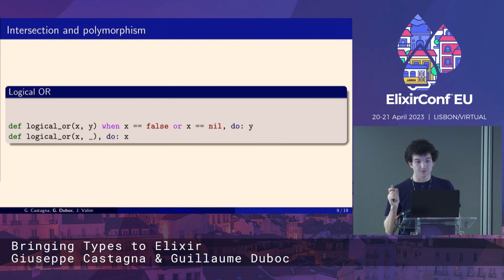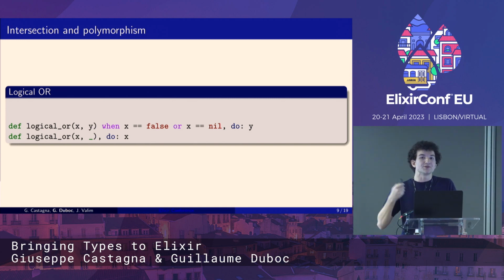We can also combine the two, type intersections and polymorphism. Here's an example of that with this logical OR function. If you look at the behavior of logical OR, it has two arguments. And when the first argument is either false or nil, it returns its second argument, meaning that the return type will be the same as the second argument. So if you capture this type by a variable A, you can write this exact type.